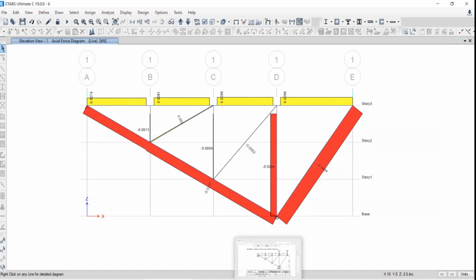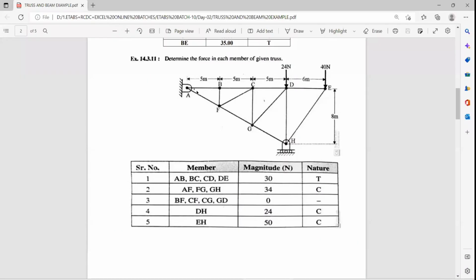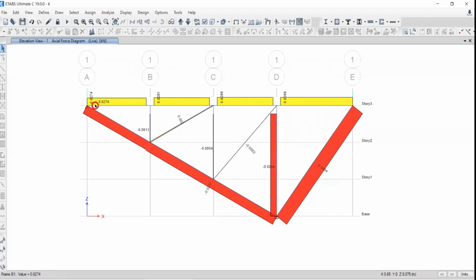Go back to your calculation, A to B, B to C, C to D, D to E. For all, the reaction is what? Tension. 0.03, right? Yes, sir. It is 0.027, 0.0281, 0.0299, 0.0296. Is it right or wrong?